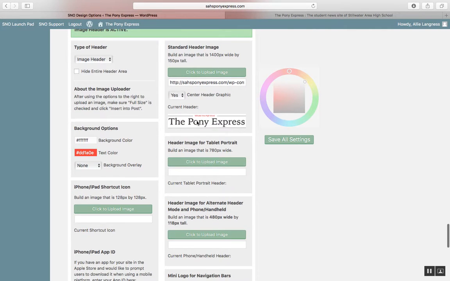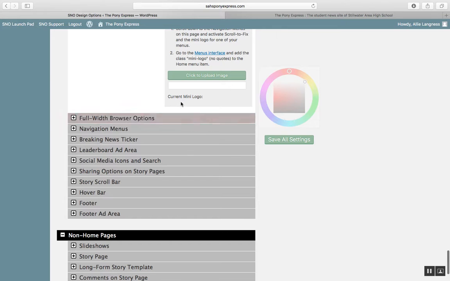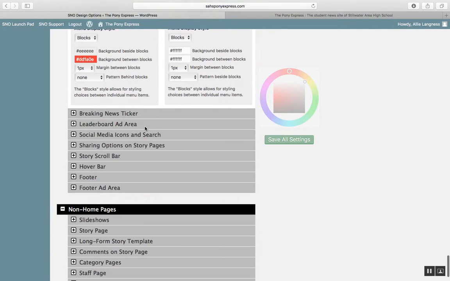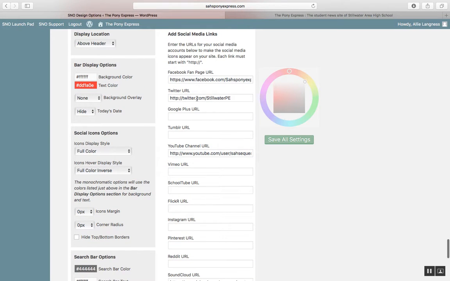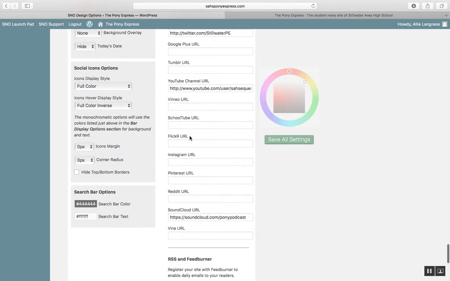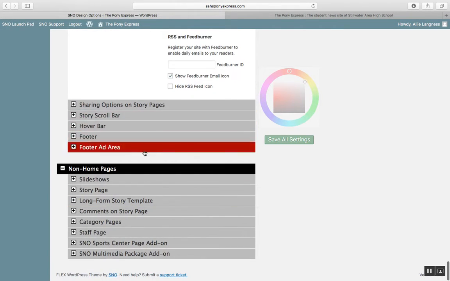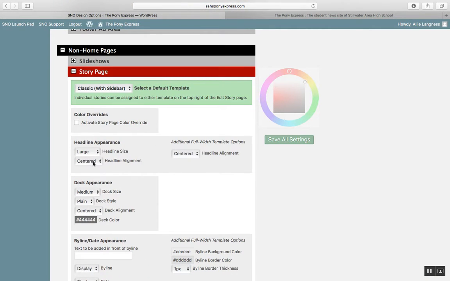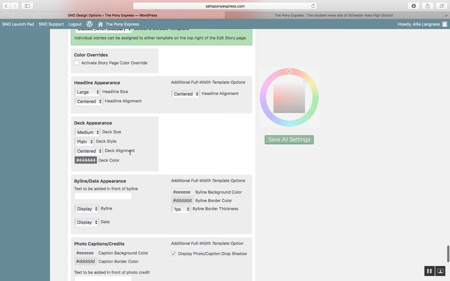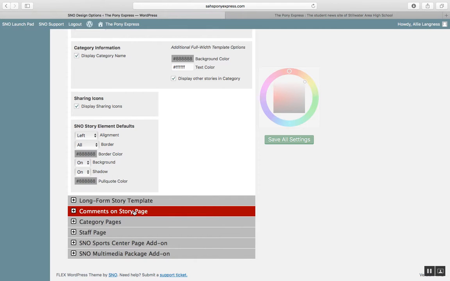Custom header graphics. You could go in and design a new masthead if you want. Again, I'll save this to my computer, so all that is saved. There's so many different things. The menus you can go in and change. Social media icons, we have all those in there: our Facebook, our Twitter, YouTube, SoundCloud. We could have our Instagram in there, different things. There's so much. Story page, you can go in and change how the headlines look, if they're centered, what color they are, and it's kind of fun, different things that you can do.